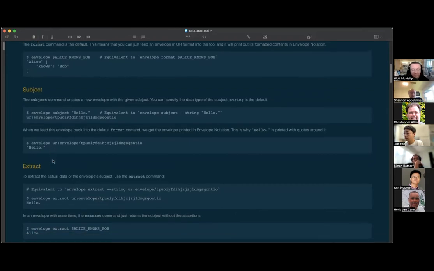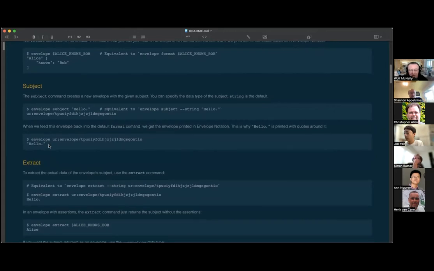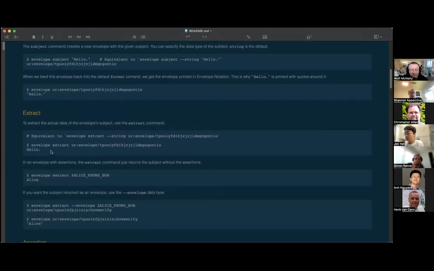So if we want to actually extract the data, because this is the formatted result, human readable format, which can be arbitrarily complex, but we actually want to just extract that subject back out, we use the extract command. And so in this case, envelope extract, we type that little envelope or paste the envelope. Nobody wants to type those. And we just get back hello without the quotes. And this is basically the extracted data. And if this were CBOR, it would be in hex. It could be in other data types, but it can really be anything, including other envelopes.